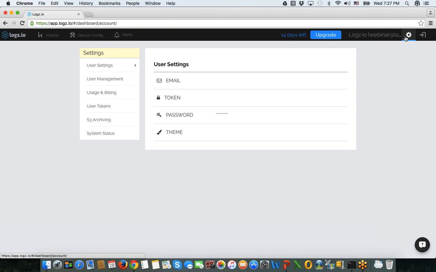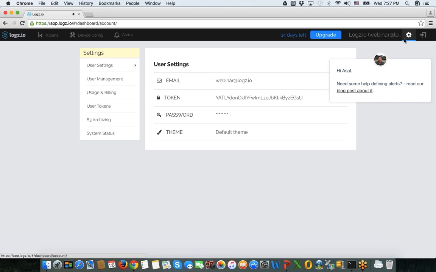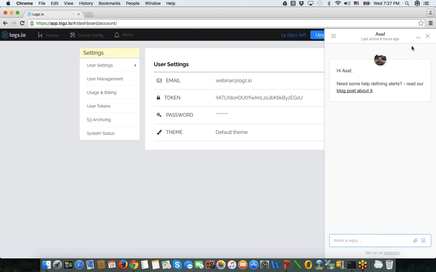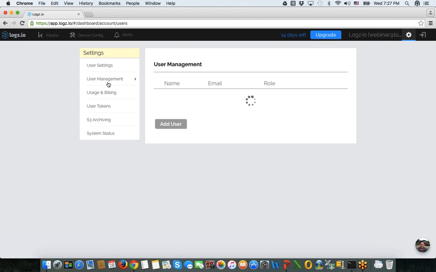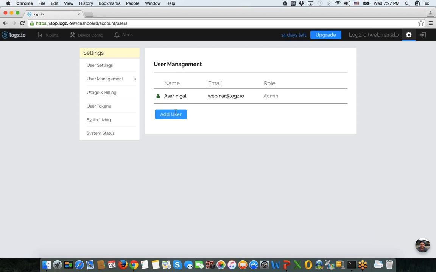The other thing that can be done in Logz.io is there is a user setting. This is again not part of the open source ELK. We provide user management. So, for example, you can add a user, and you can add as many users as you want. This is part of the capabilities that we have.